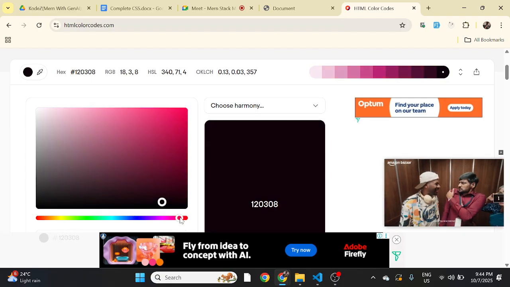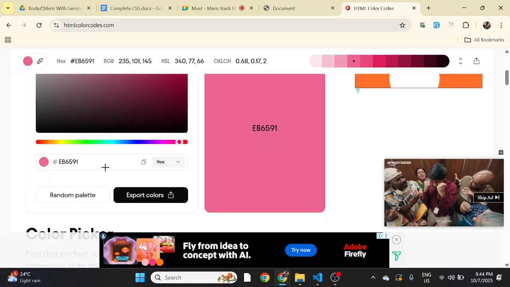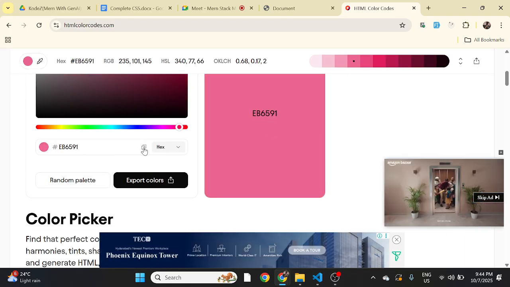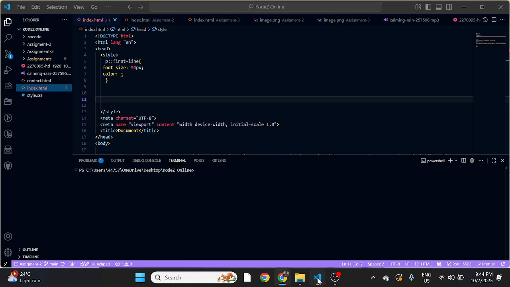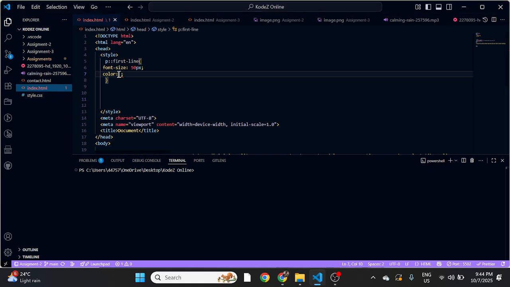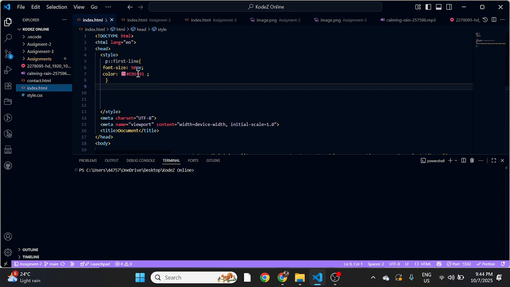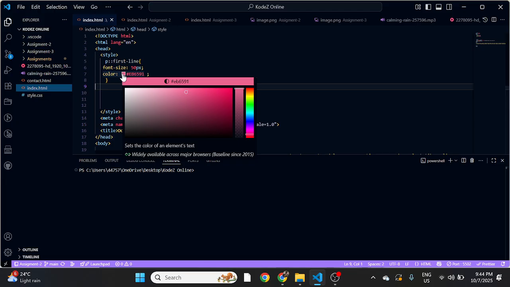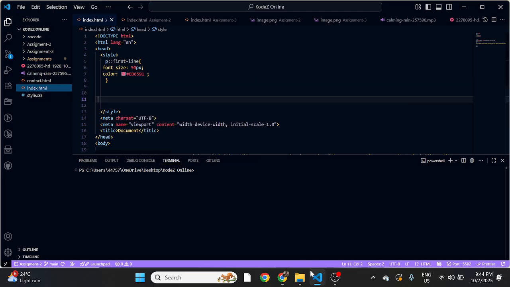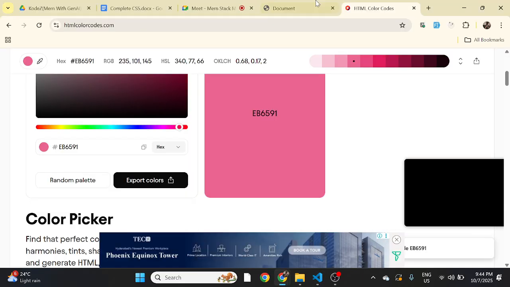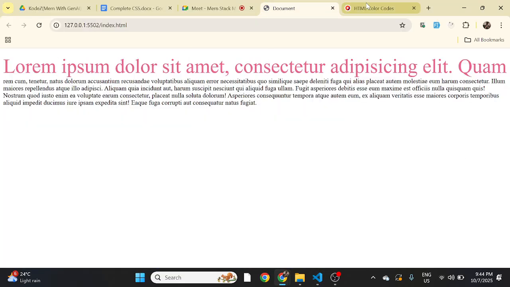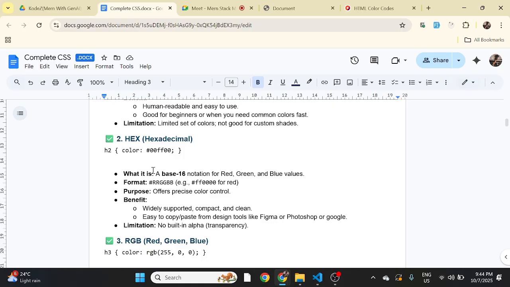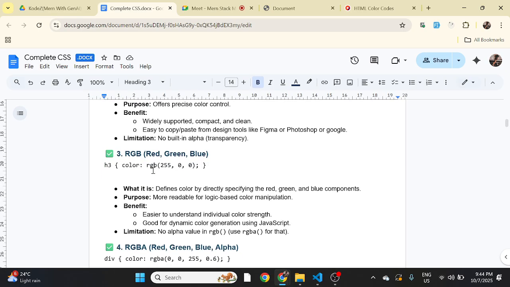Like in red also you can target. See, I'm targeting this. I'm just copying this hexadecimal color code and pasting it here. You must also include this hash symbol. When you give the hash symbol, it will automatically show you the color. This is the second way we can use hexadecimal color code.